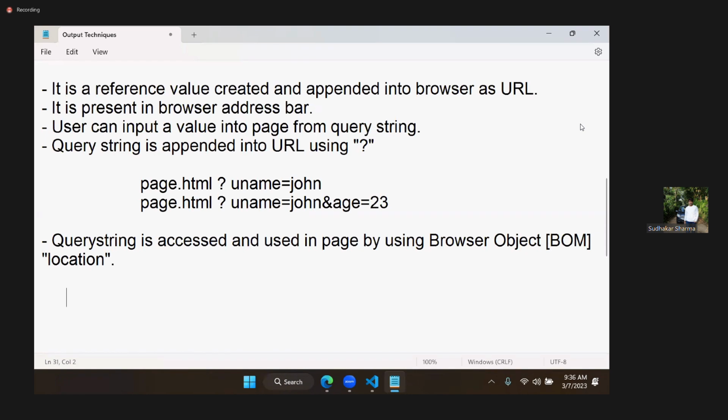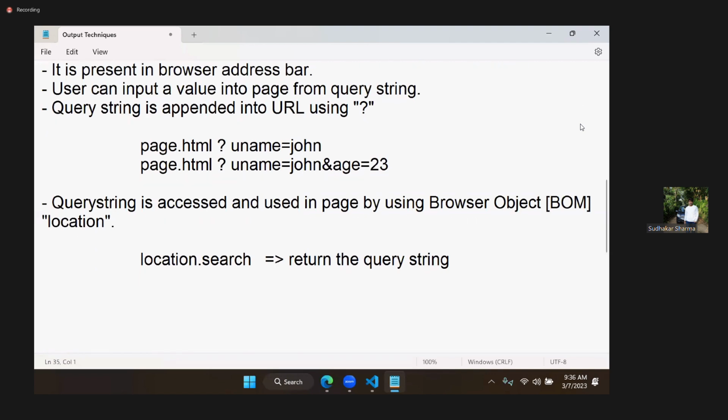Actually, syntactically, how do we define location.search? Location.search is going to return the query string. In a page, if any query string is defined, that query string can be accessed by using a JavaScript object called location and with a property called search. Because query strings are used as search strings in the URL, you can access them by using this location.search.